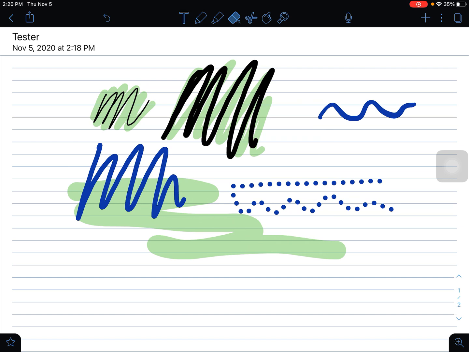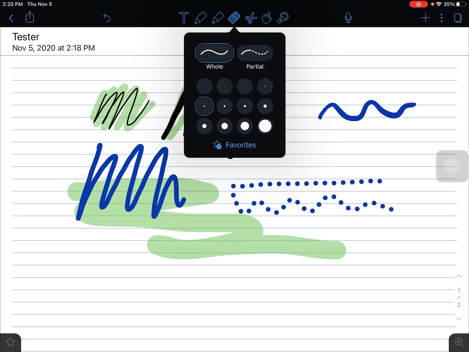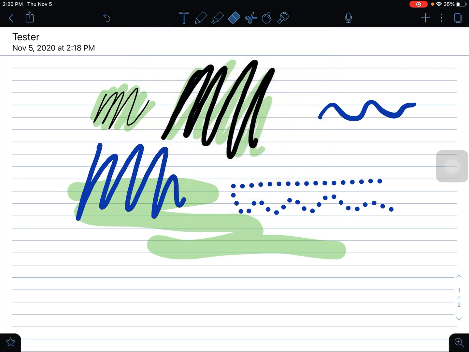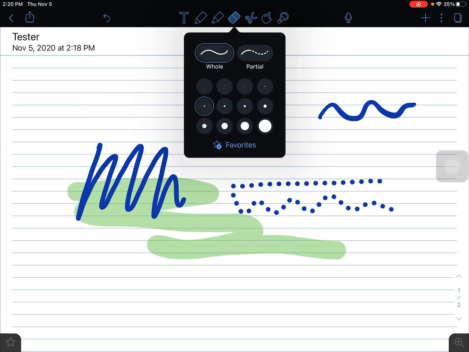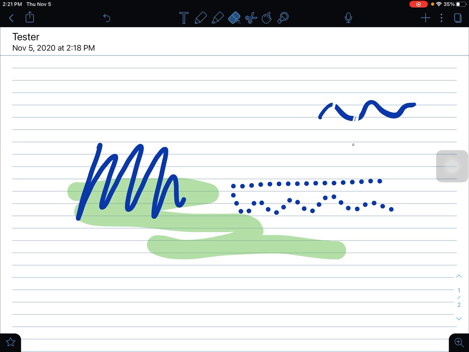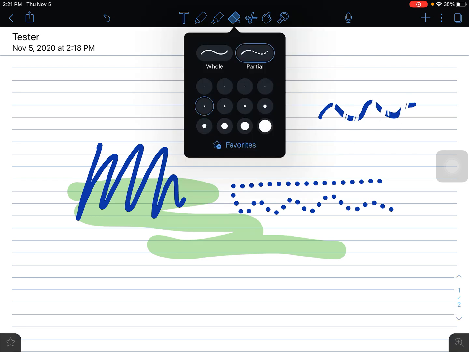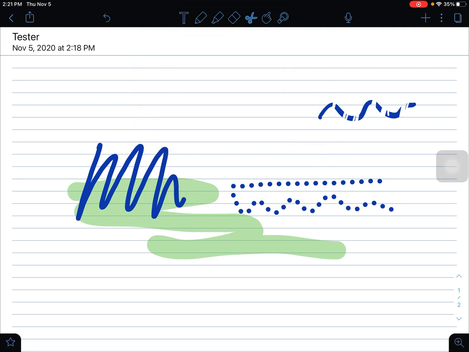And then the erase feature has been updated by Notability, which I think has turned out to be really awesome. You can see that there's a whole erase or a partial. Before they only had the whole erase where you'd have to erase the entire piece, but now with the partial you can just erase a piece if you don't actually want to erase that entire part that you were working on. And then you can also change the size of the eraser as well, which is really great.